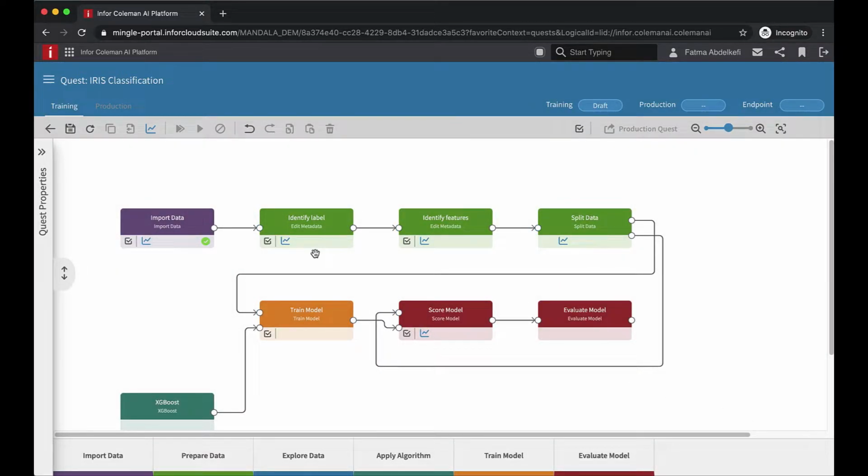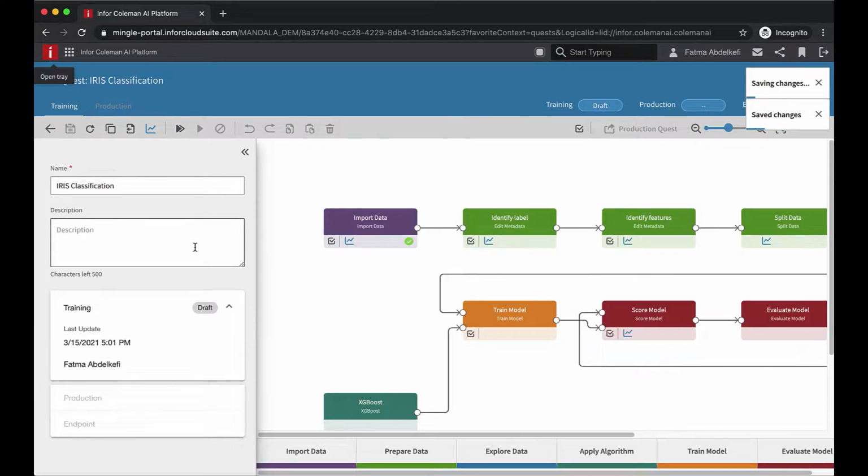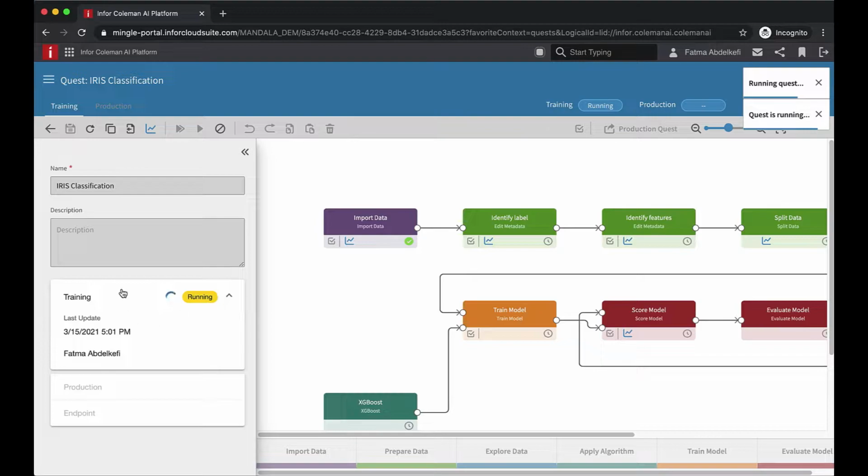So we have our training quest ready. We just need to save it and then run it. As you see here, the quest is saved as a draft, and then I need to run the quest, and then the training quest status changes to running.